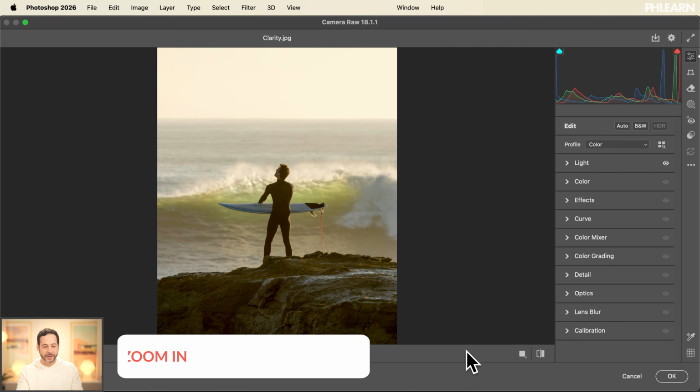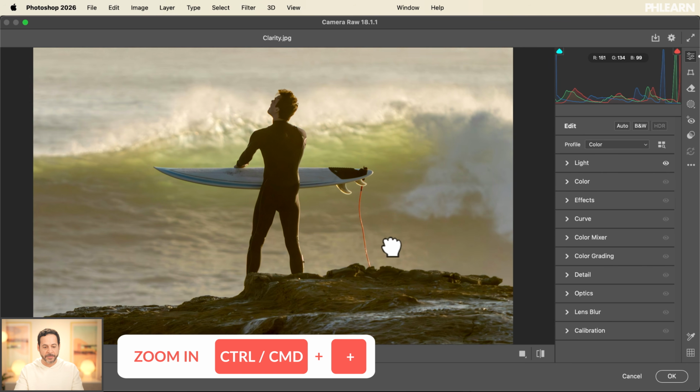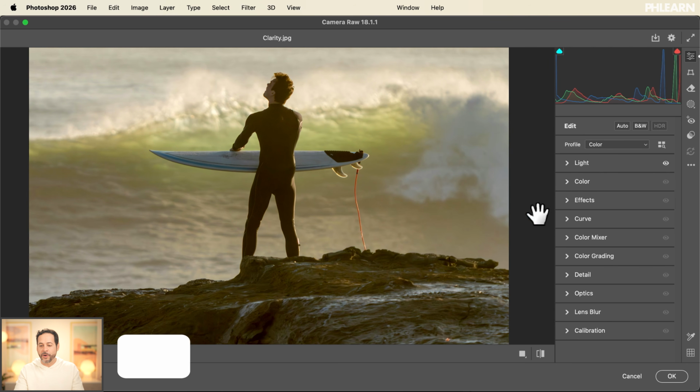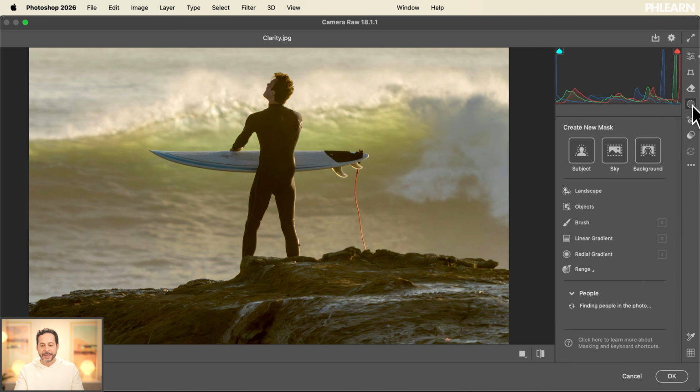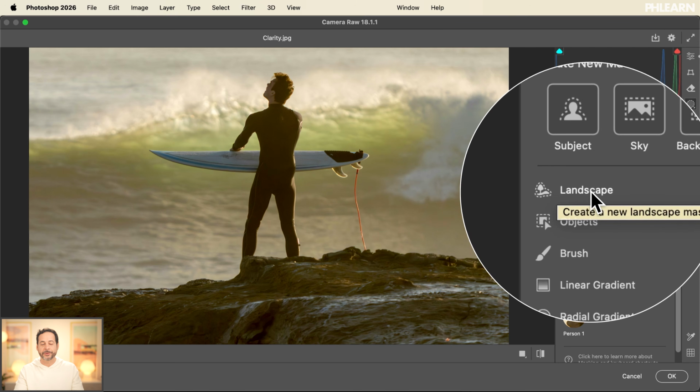So for that, we need to introduce masking. We need to create some masks. Let's hit Command plus a couple times. There we go, and spacebar to bring this right down there. For our mask, we're going to go right over here on the right-hand side into our masking dialog. Now, one of my favorite tools right here is called Landscape.